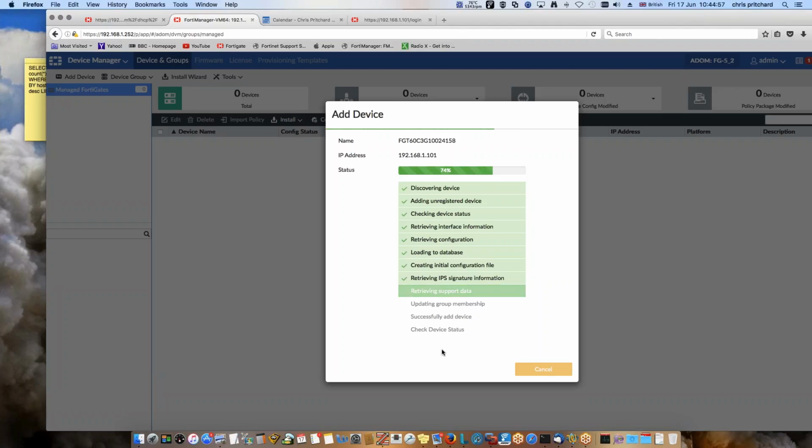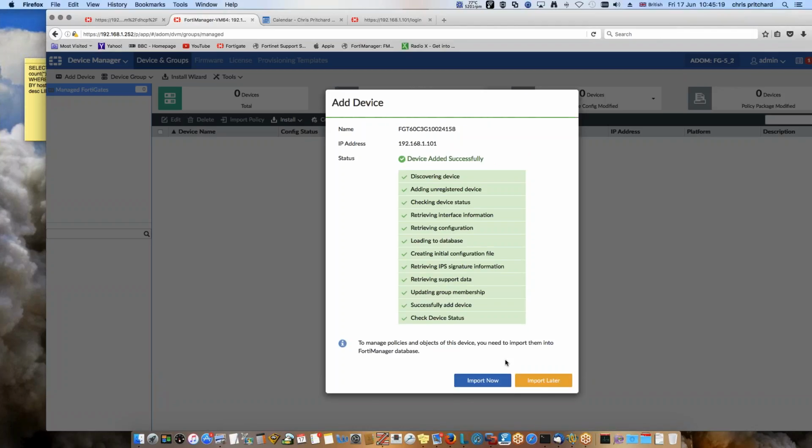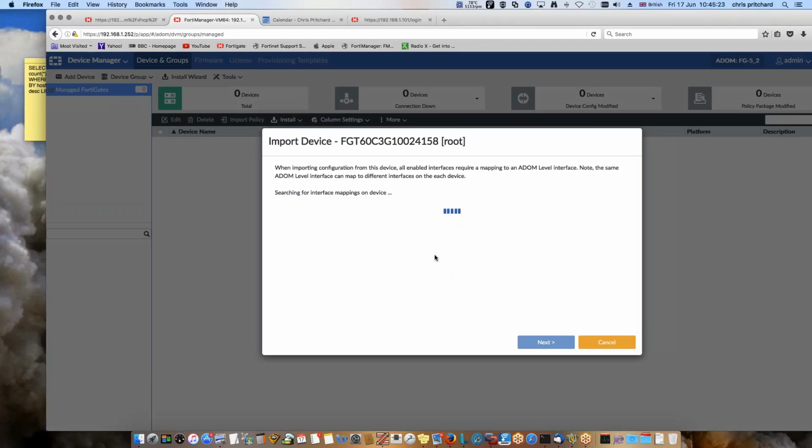So once it's completed the add device option, it will then ask us if we'd like to import the policy, which we will do. When it says import the policy, it basically means the firewall rules that are currently on that firewall. There aren't any rules on this particular unit. I've just fired it up this morning, but I've got another box we can flip back to show you rules and so on and so forth. So do import.